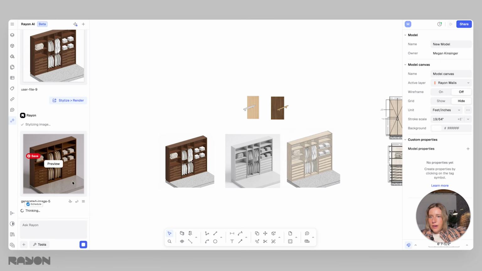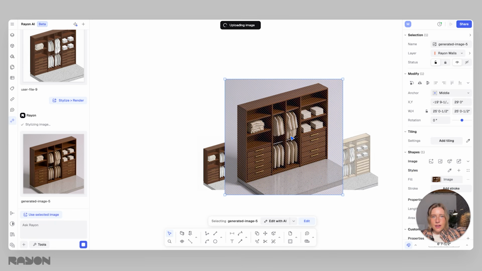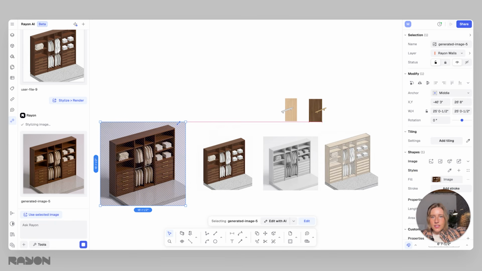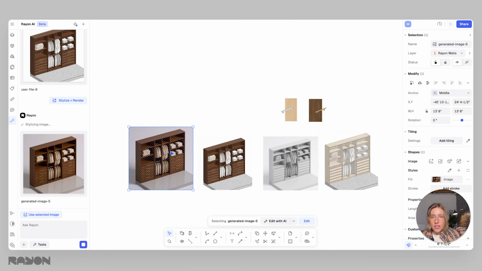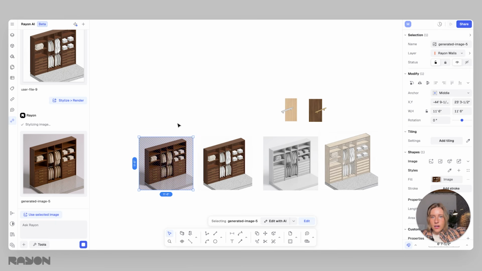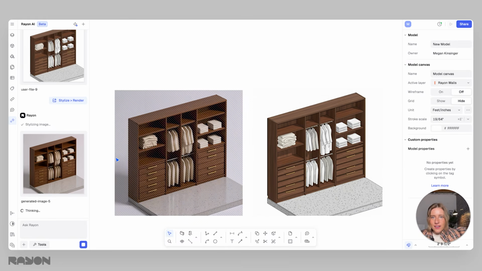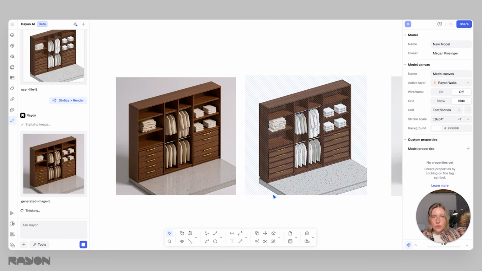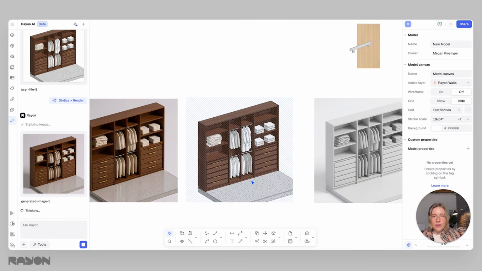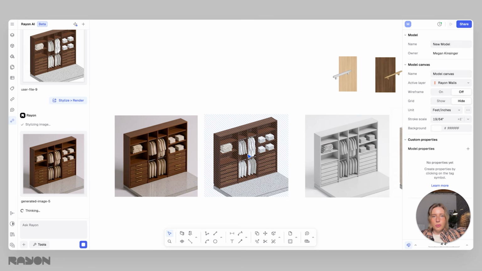Okay, scrolling down a bit. If we insert that one, you can see that we've got a little bit more of a realistic look now. It even put a little bit of a reflection on our terrazzo flooring. So very cool how it's able to do that so quickly. I mean, I didn't have to do any modeling here. All I did was just a little bit of prompting.